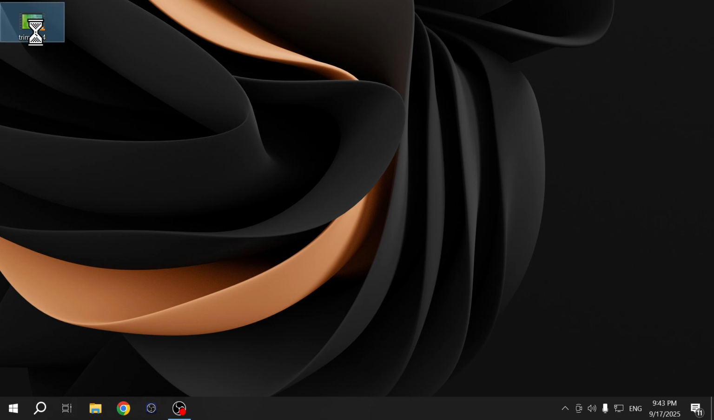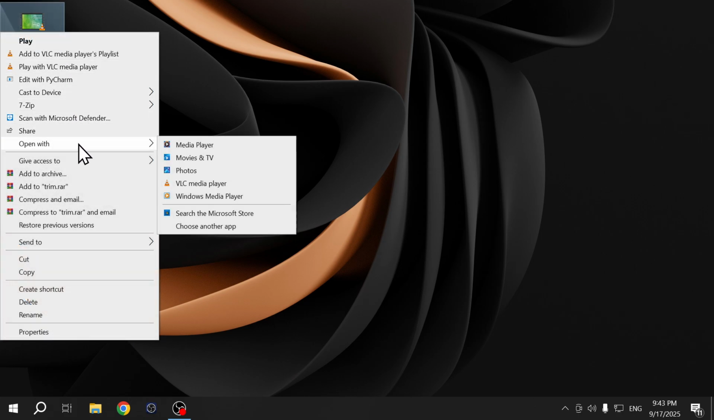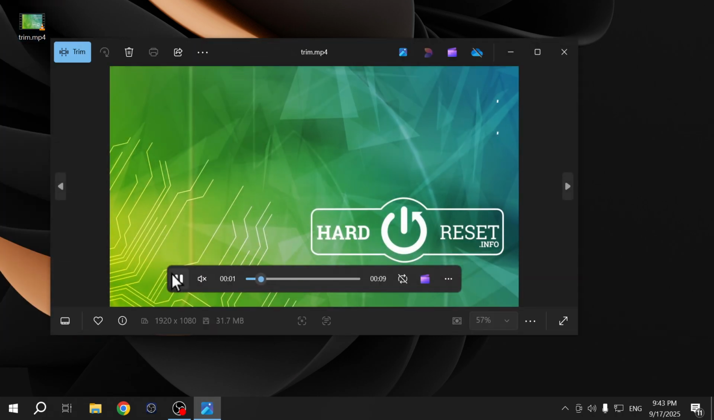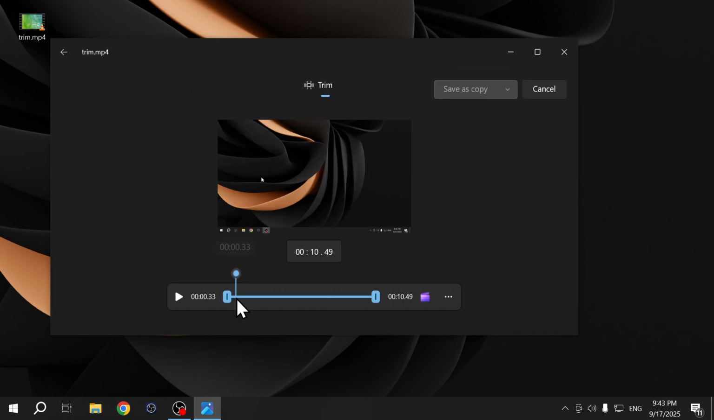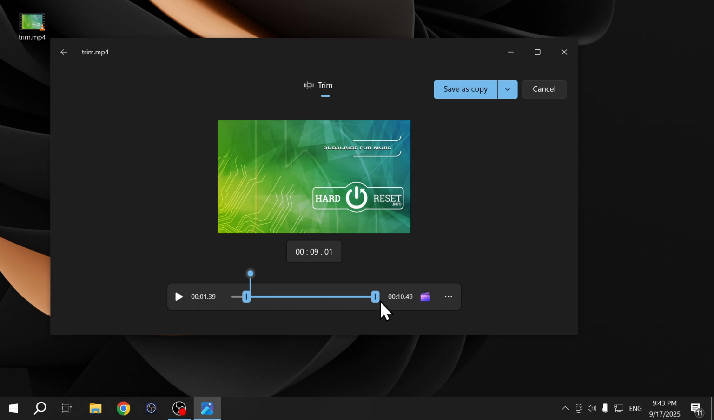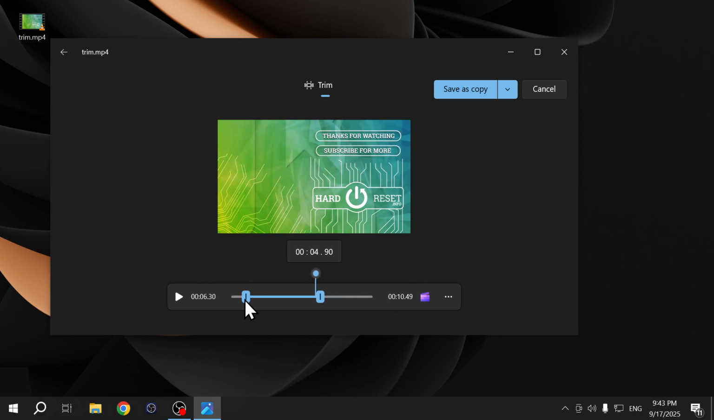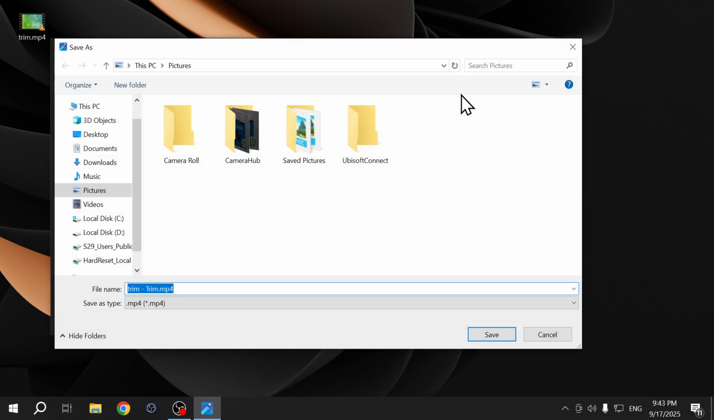First, right click the video that you want to trim and select Open with Photos. Once you open this file with Photos, you have to click Trim in the top left corner of the screen, then select the input and the output points for your video, so basically the beginning and the end of the video. This way you trim it, and then to save the new version of the video, click Save as a copy in the top right corner, and then select the destination folder.